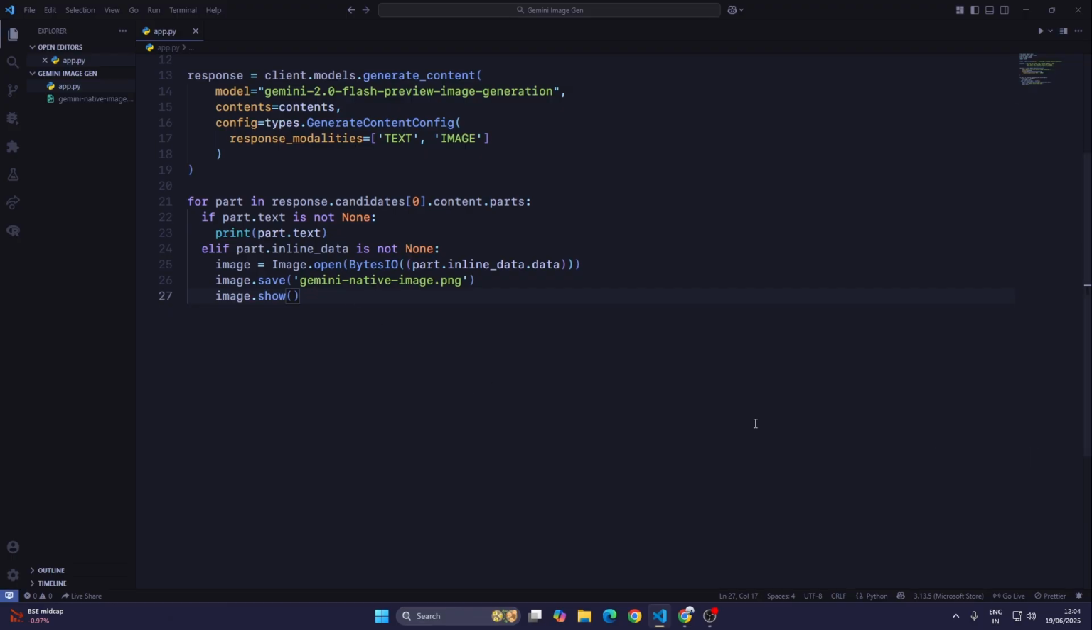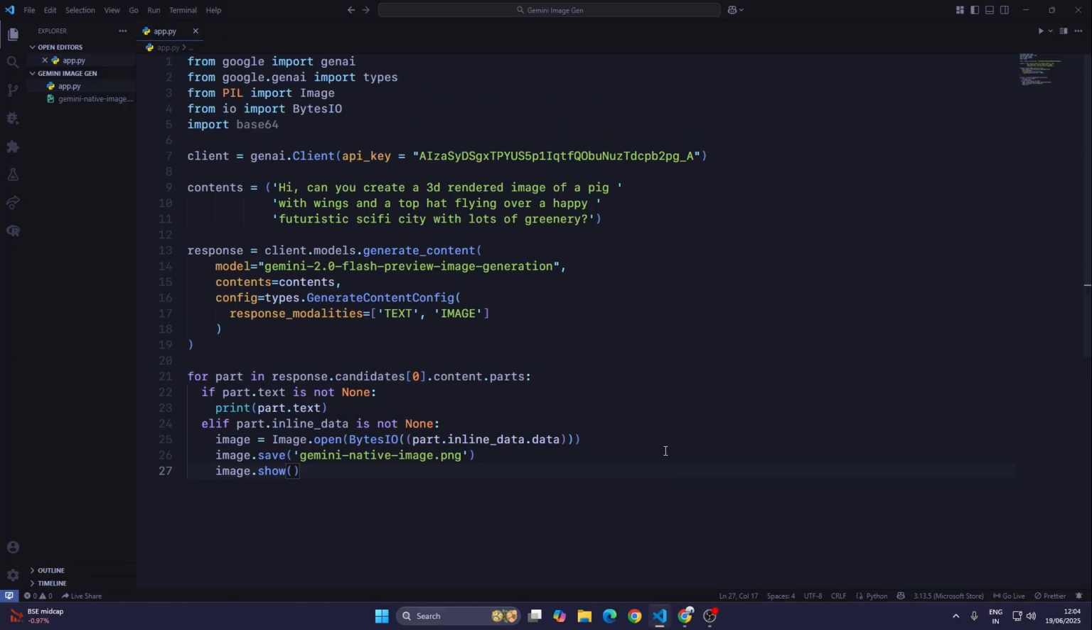So this is how you generate images using the Gemini API, and for this there is a specific model, which is Gemini 2.0 Flash Preview Image Generation.